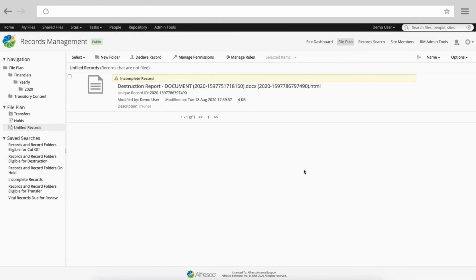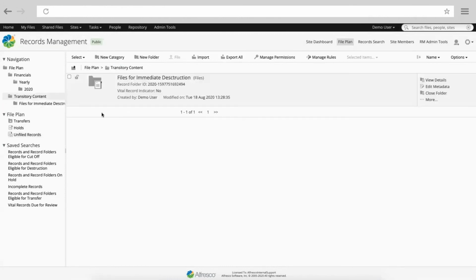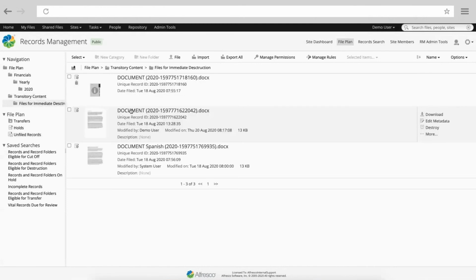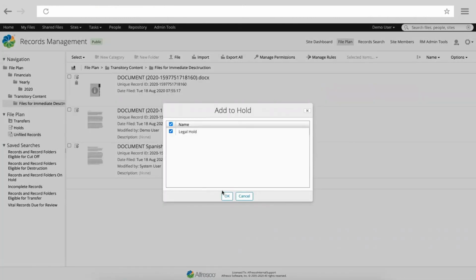Let's pretend 7 years later, I go into my transitory content folder here and see I've actually got some content that is ready to be destroyed. You can actually see the destroy option is there. There's a problem though. Maybe someone has called us and said, hey, we need this content, please extract it for us and send it over to us. So instead of destroying it, I'm going to click on More, and I'm going to click on Add to Hold. And I'm going to add this to my legal hold.